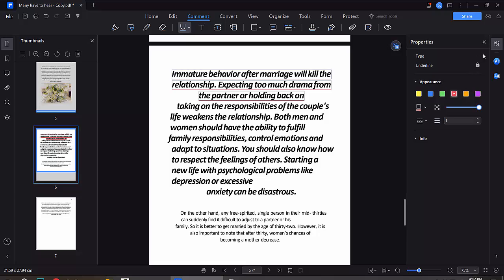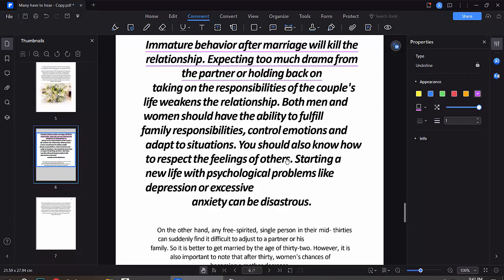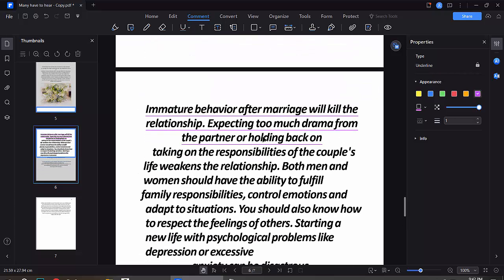underlined. In this right sidebar here you will find this properties option. You can apply and change different underline styles by clicking on this hand option, and see this underline is now applied here.